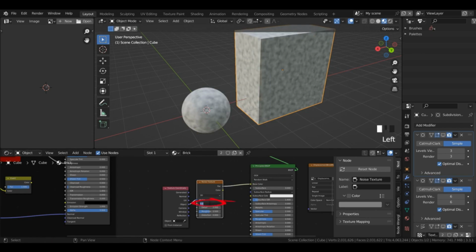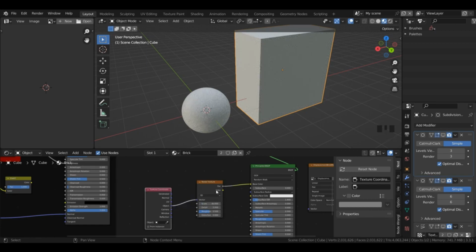So I'm going to set the scale from 5 to, let's say, 25. That's looking not too bad. I think I might set it to 40. There we go. You can also add some detail if you want, but keep in mind that detail does take a lot of cost of performance. So for now I'm just going to leave it.